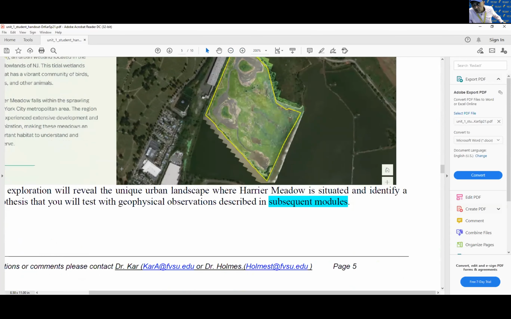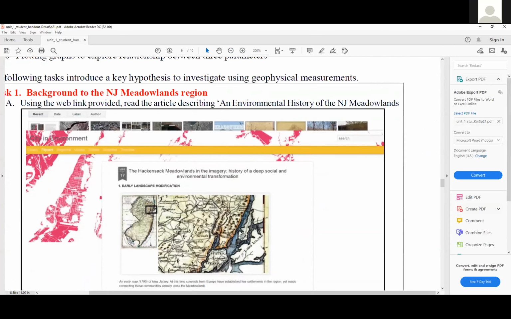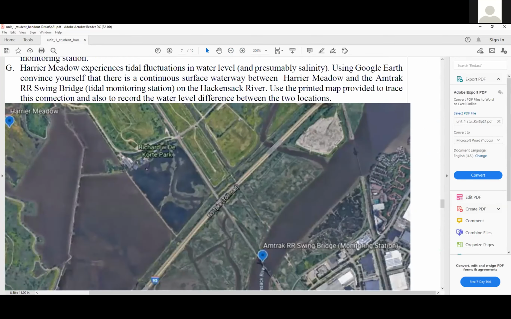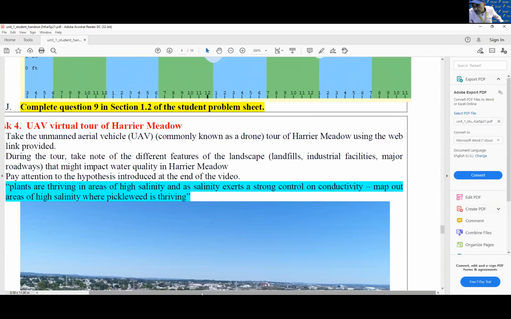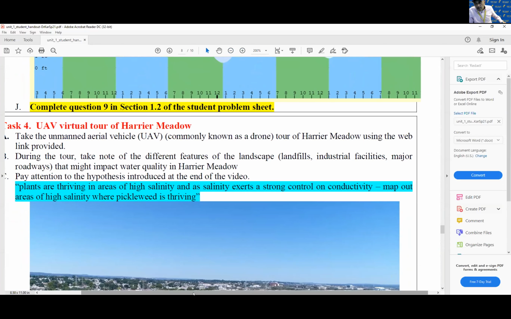But what is the hypothesis of the plant? Let's see where I put it down for you. Somewhere here, in blue is the hypothesis. I had to listen to that 5 times before I could write that accent. This is your hypothesis: plants are thriving in areas of high salinity, and as salinity exerts a strong control on conductivity, map out areas of high salinity where pickleweed is thriving.